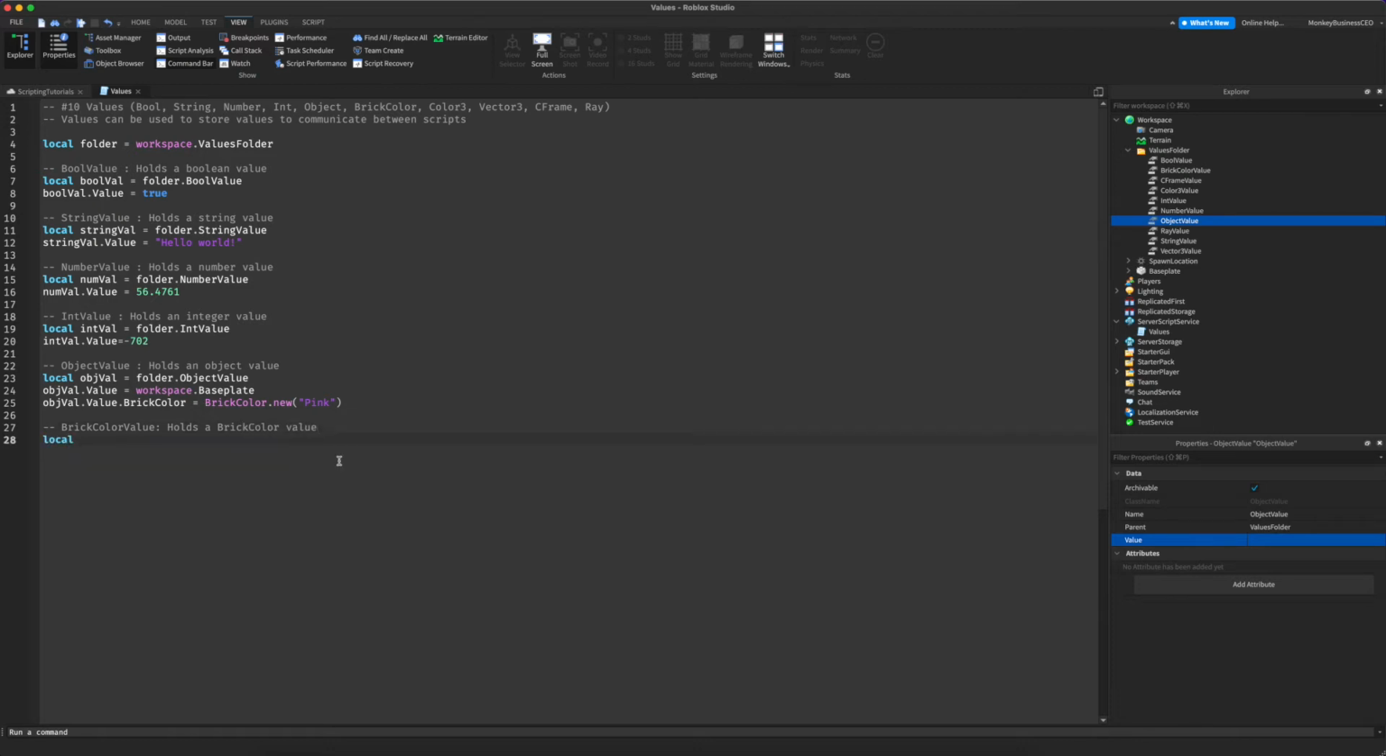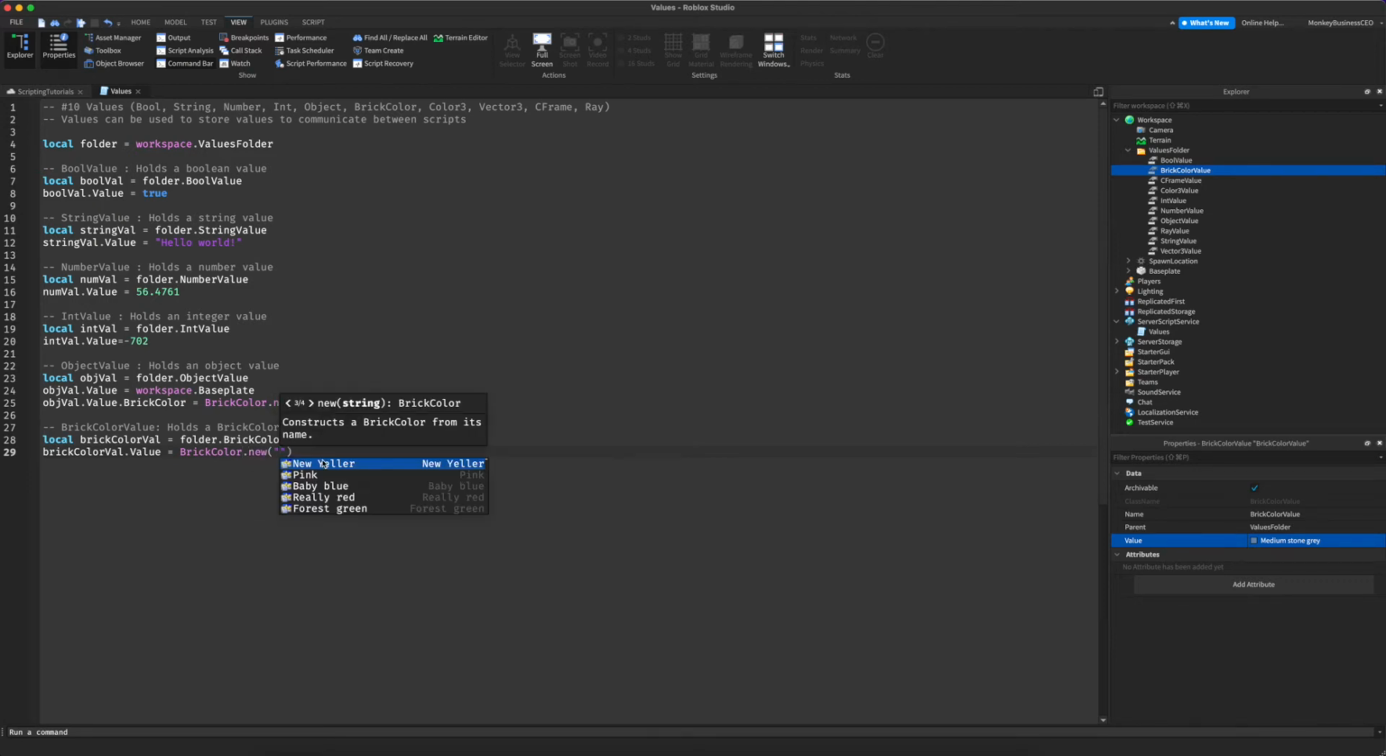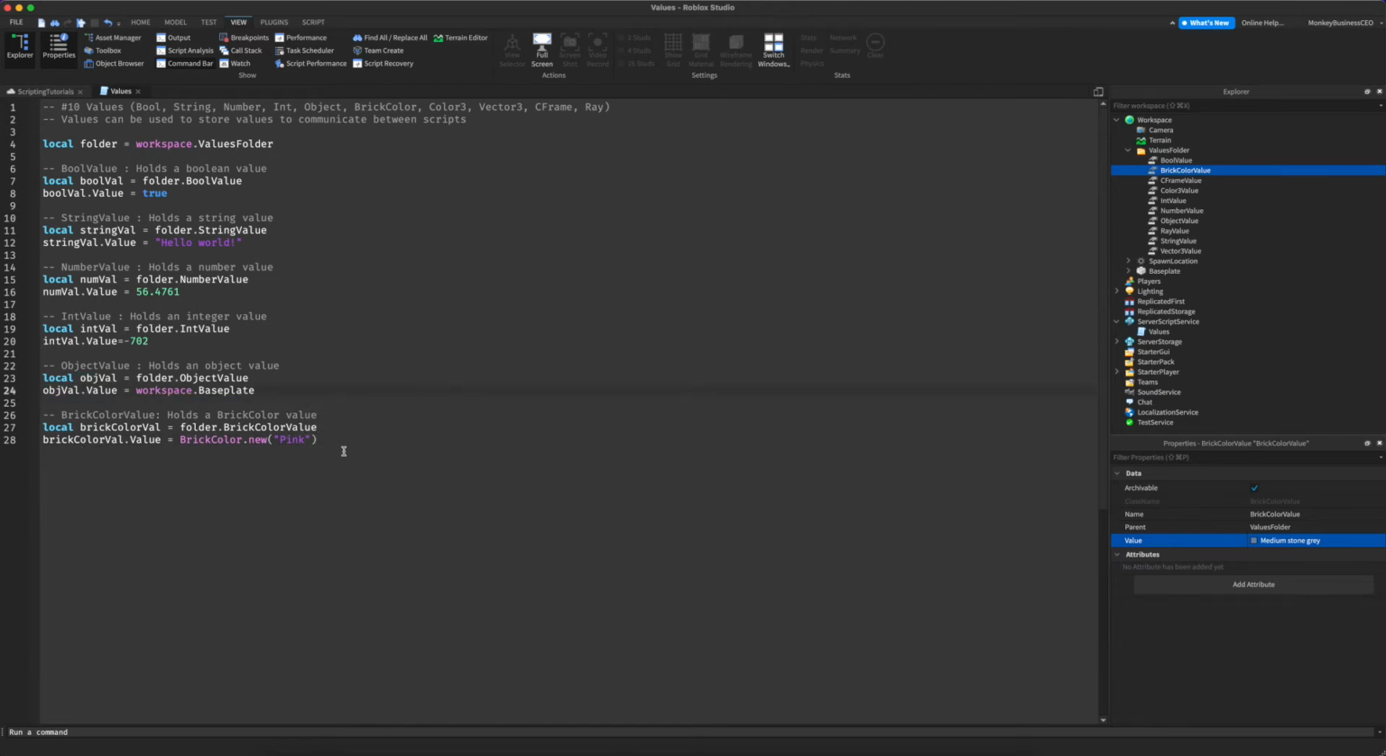So we can do local brickColorVal equals folder.BrickColorValue, and then we can just do brickColorVal.Value, and then we can just change this brick color. Right now the brick color is set to medium stone gray. That's the default brick color that you get. So we're going to change this to BrickColor.new, and we're going to change this to pink. So we're going to do brickColorVal.Value. This will change the base plate's brick color to pink.